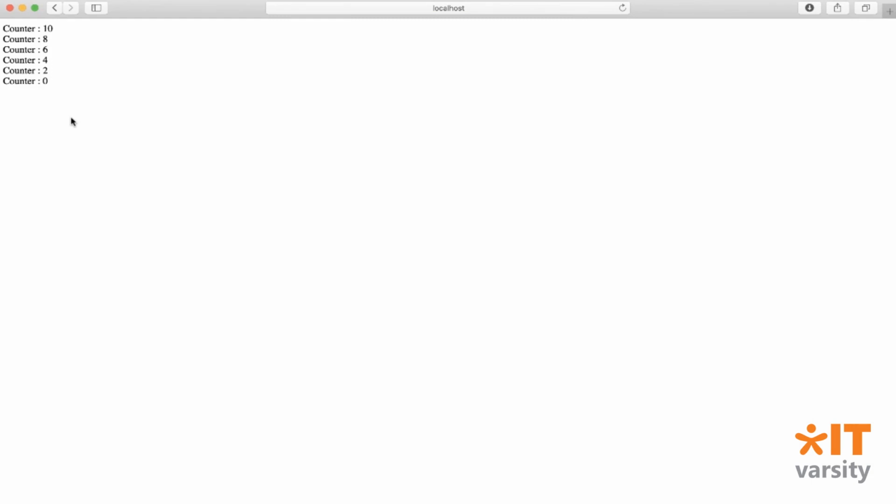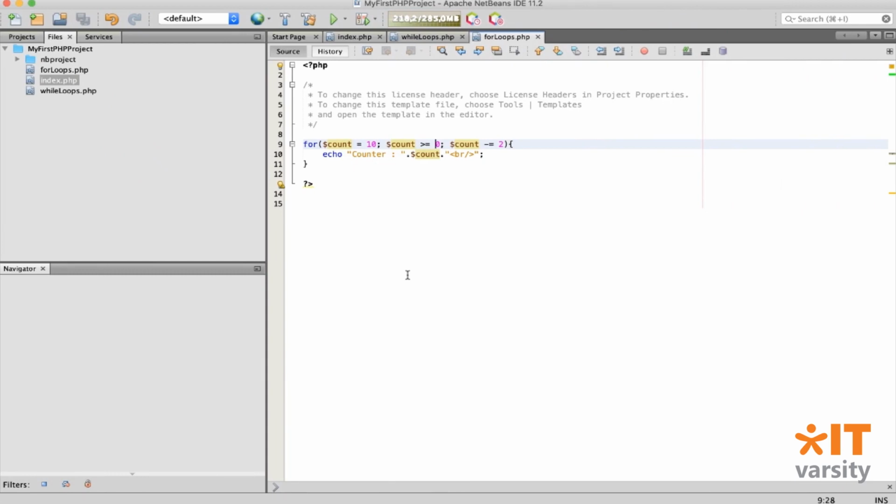So that's your for loops, and that pretty much covers everything important that you need to know about for loops.